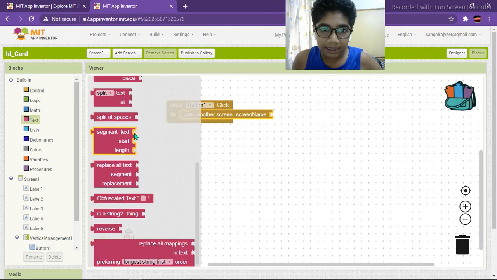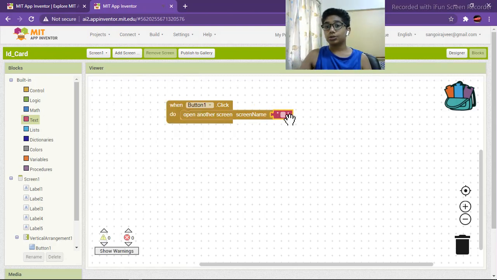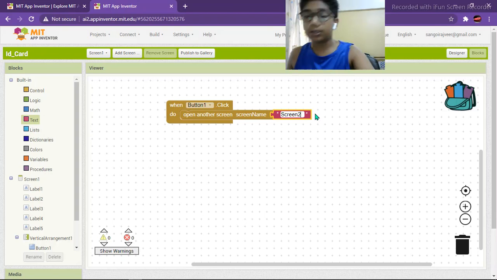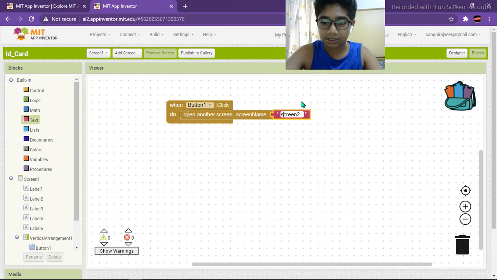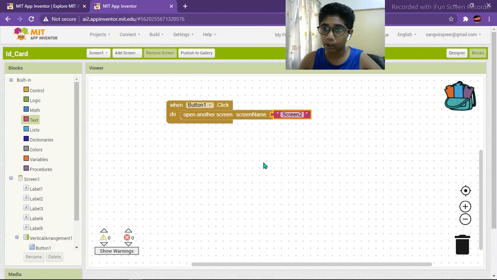So click on the text and the first option, the empty thing where we can write. So now over here just write screen 2. You need to write it just like I have written screen 2, and it is case sensitive. If you make this S like this, it cannot work. So just write it like this, but we do not have a screen 2, only screen 1. So for that, click on add screen, and just do it like this, and click OK.